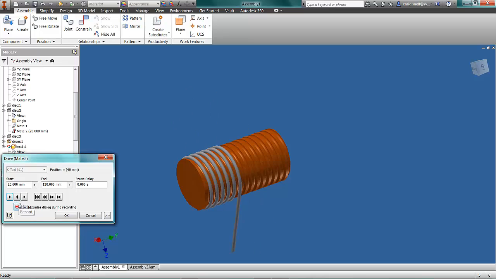Hi, today I'll show you how to create a coil winding around a drum. So, off we go.